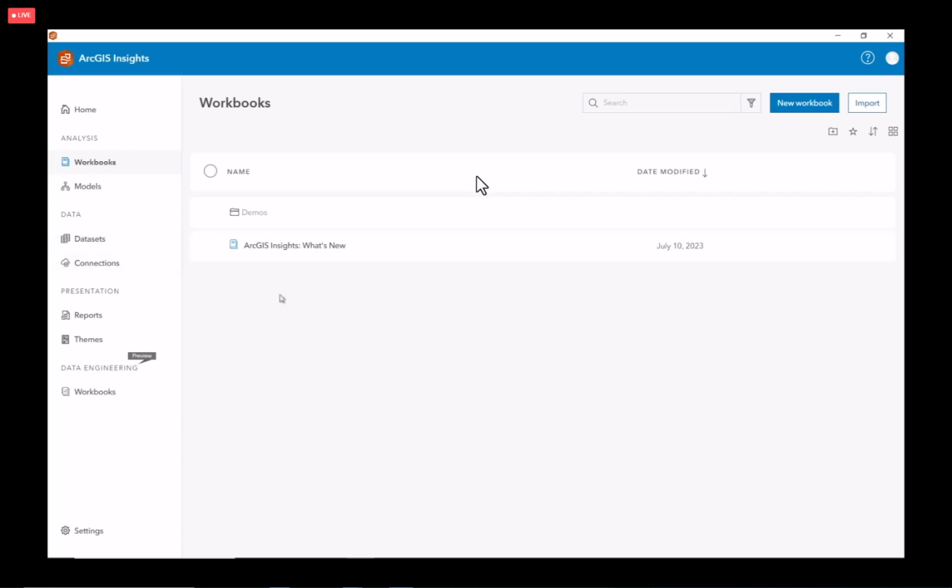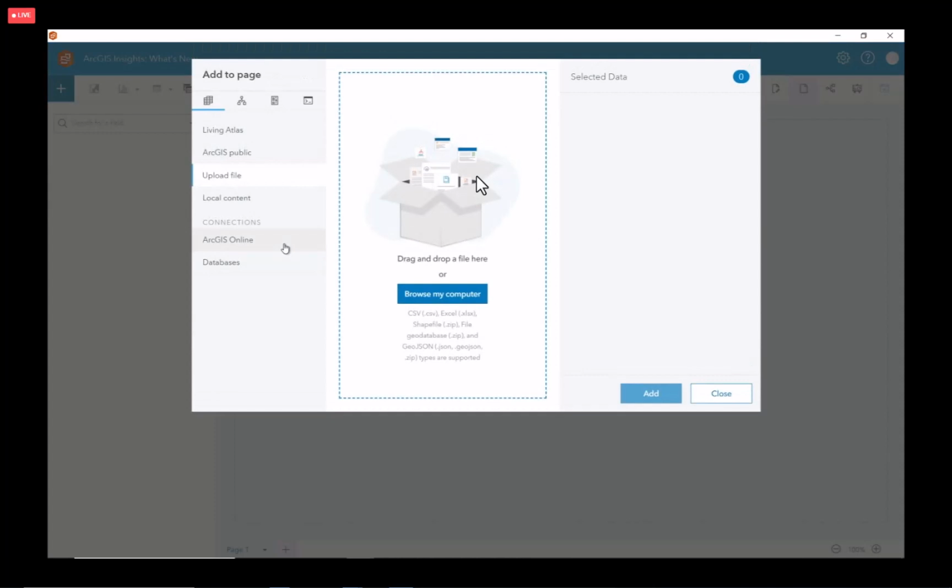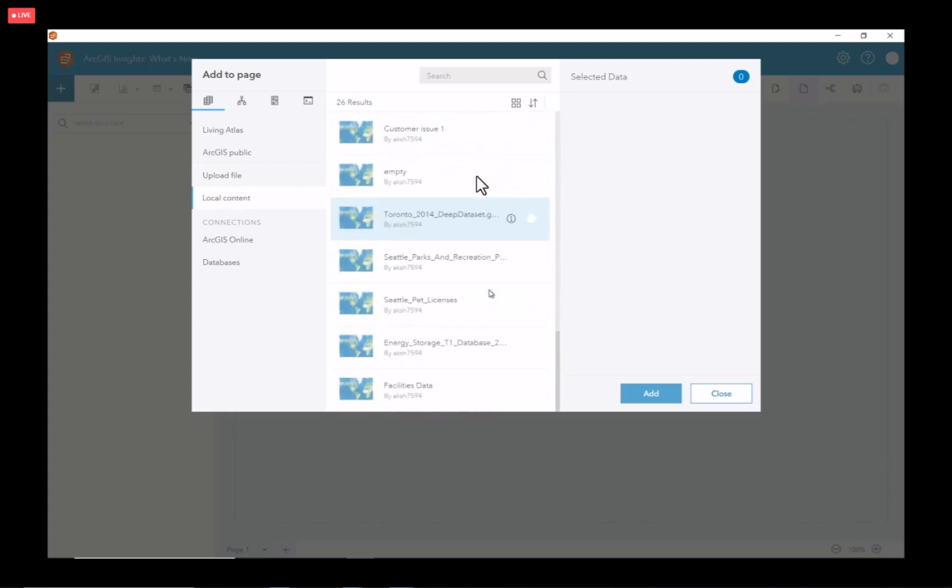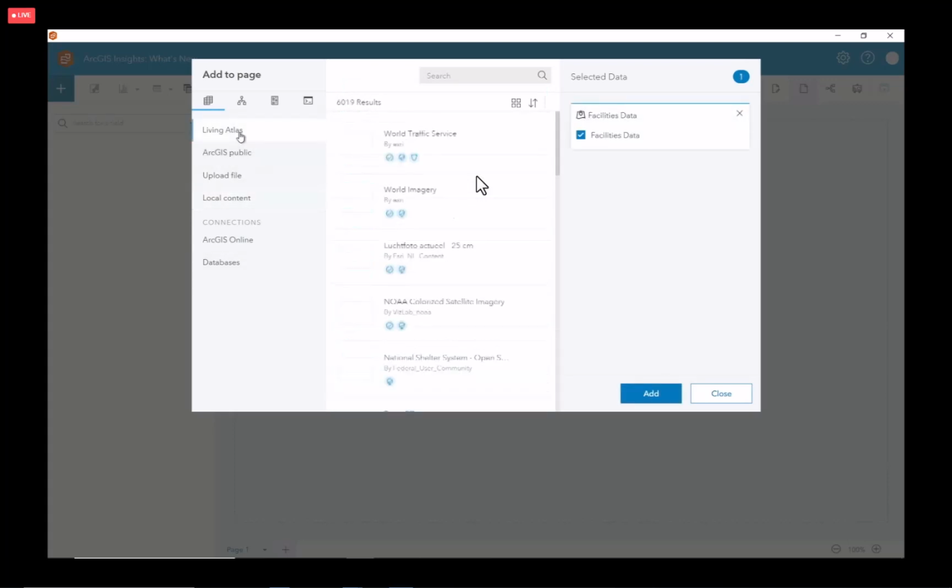And here I've already created a workbook, so I don't need to create a new one. And in this particular section, I'll add the content I just created, the facilities data set. While I'm here, I would like to bring in some other data set from Living Atlas. Let's add the countries generalized data set.